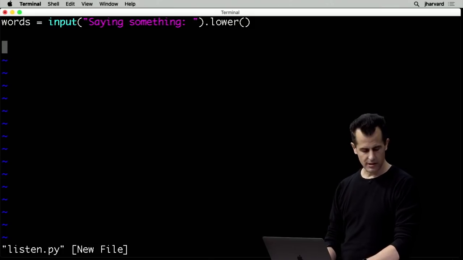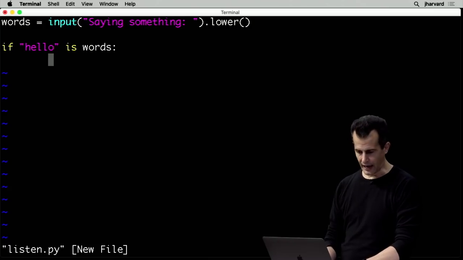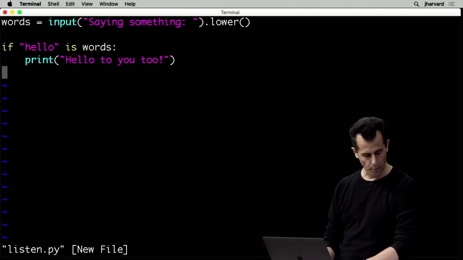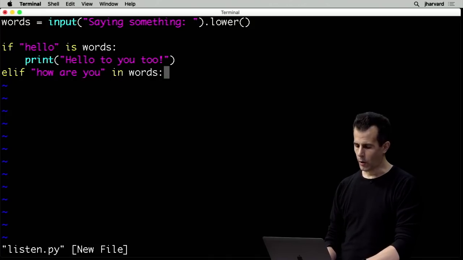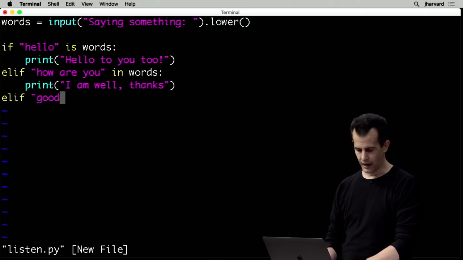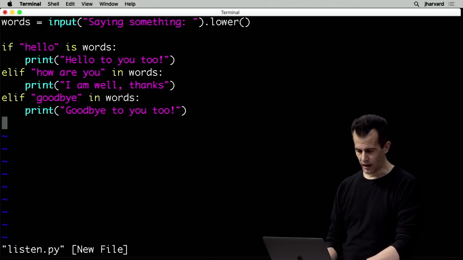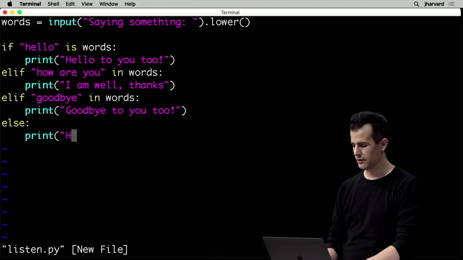Once I get the user's words, let me say if the word hello is in their words, go ahead and print out hello to you too. So if they say hello, I want to say hello back. Elif how are you in words, then let me print out something like I am well, thanks, as the computer. Elif goodbye in words, then let me say something reasonable like goodbye to you too. And then lastly, else, let me print out just something like huh, unrecognized.